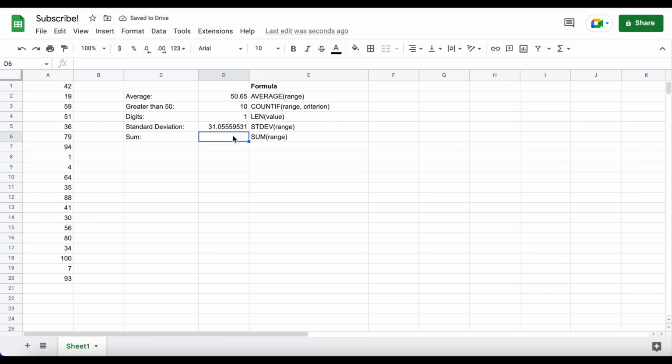And the last one is sum, which is probably the most helpful and most basic function that you can use for numerical data. So sum and then my range. Oh, my bad. And there you go.